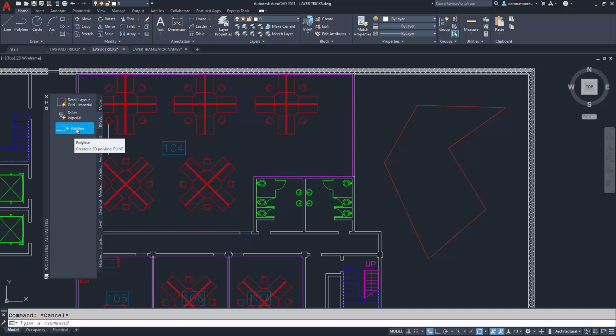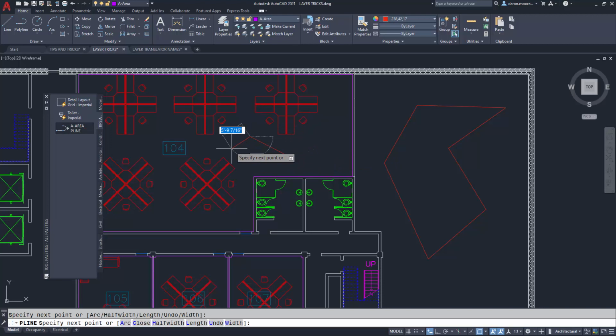One more right click over my polyline, and I'll just rename it. I'll just say this is A hyphen area P line. So I know to use this P line from my tool palette to do all my area polylines, and it will save me time no matter what layer is current. Layer 0 here, left click, this guy's going to come in on the correct layer. You can see it's actually showing the layer now, A area. I'll close it, C enter.